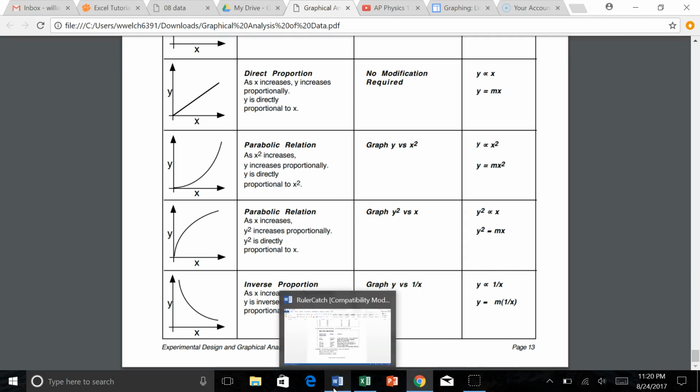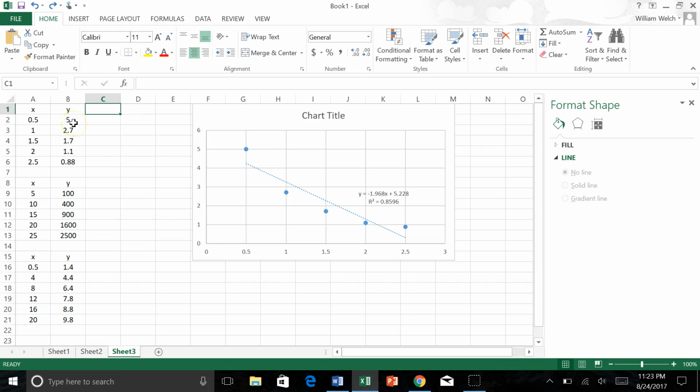So how do we do that? What we have to do is manually change these x values. We actually have to manually put in that inverse of x. So in this column here, I'm going to type in 1 over x. And then I'm going to type in an equation. So I'm going to hit equals 1 divided by, and click this cell right here. Press enter, and then all I'm going to do is drag this down.